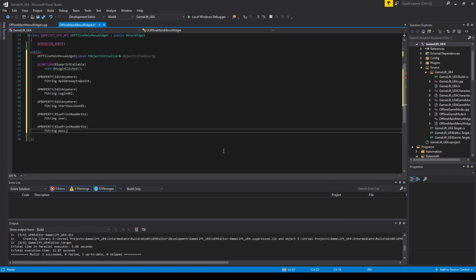And then for the next U properties, it'll be the user and pass for the username and password. And we want that to be blueprint read and write. And the reason for this is the widget blueprint will take in what our player input in the input text field and assign it to these variables, the username and password. And we'll take the username and password and pass it to our API calls as a JSON body.